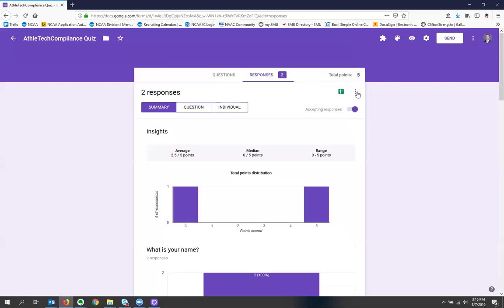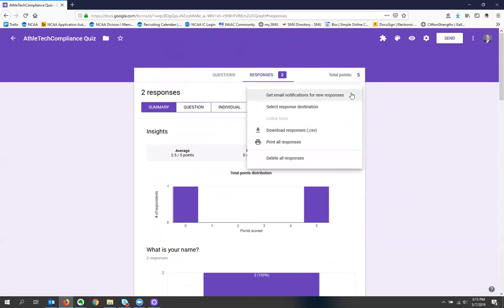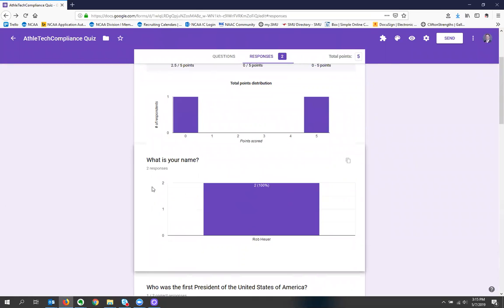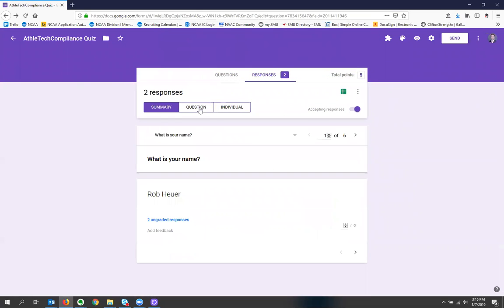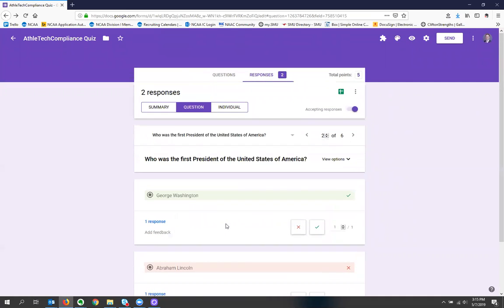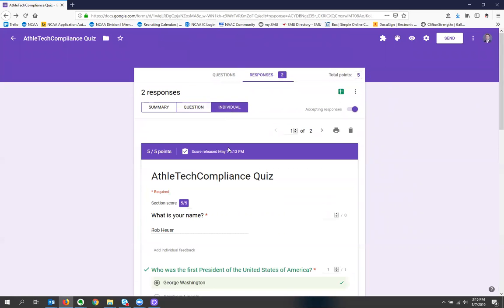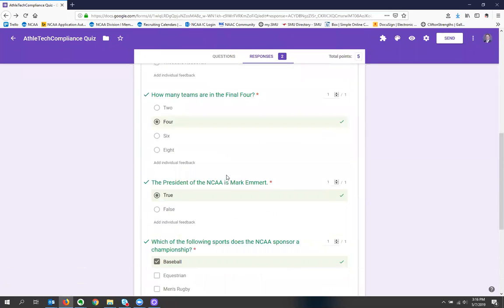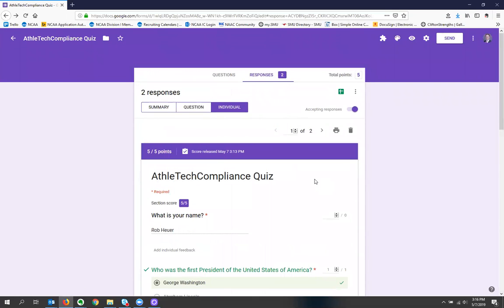And so again, just like the forms that we worked on last month, you would also have the ability to download these into a CSV file to be able to take a look at individual responses all at once in one screen. You could do this by question as well, if you wanted to, scrolling through these and seeing what people answered. You could also go through these by individual. You go through, see who answered what and how they did, I guess, on each question.